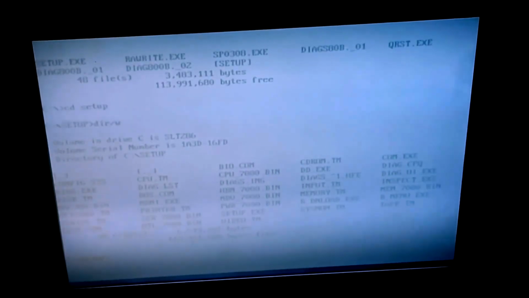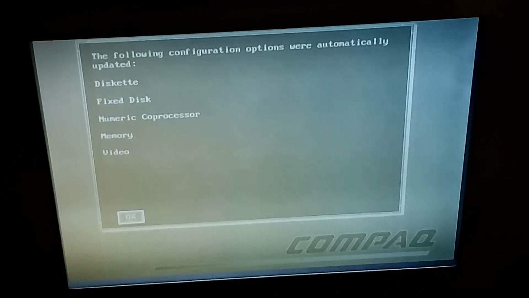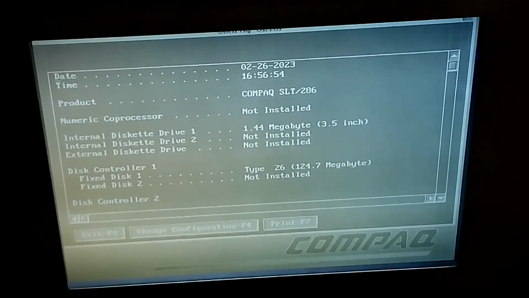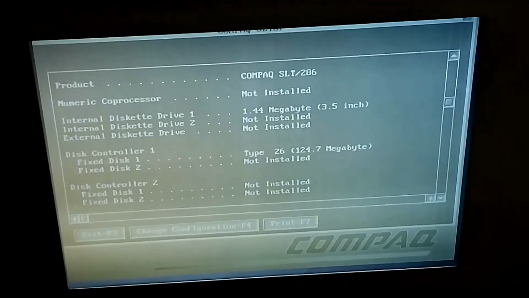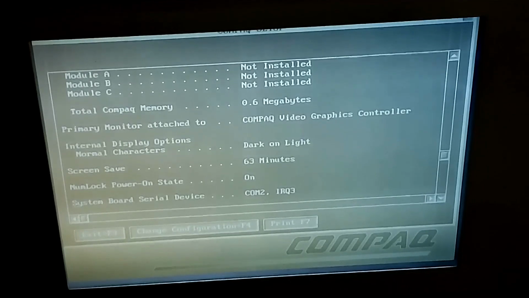Still getting that memory error from the G setup settings. We're going to fix that right now. So we go into our Compaq setup folder, and then we just run ahead and run Compaq setup from the hard drive. It automatically corrected most of the goofy settings that G-Setup had made for us.